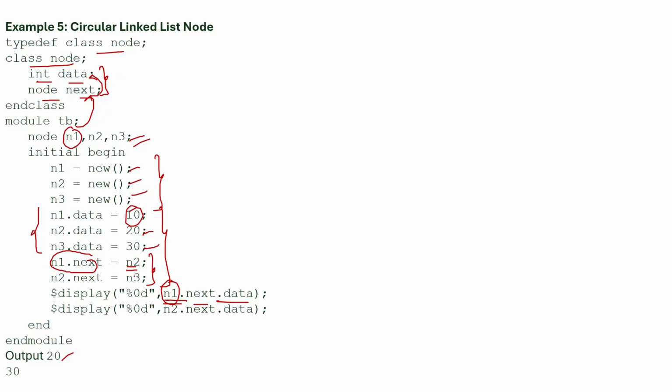How are you assigning the object? N1 is my first node, my parent class node. I'm assigning that some other class node. What is that other class? Class node. So node is the class I'm representing here. For the typedef classes I'm using this one. N1 dot next equal to N2, that means N2 data we are getting. N2 dot next equal to N3, so N3 value we are getting. Okay, so some relation.